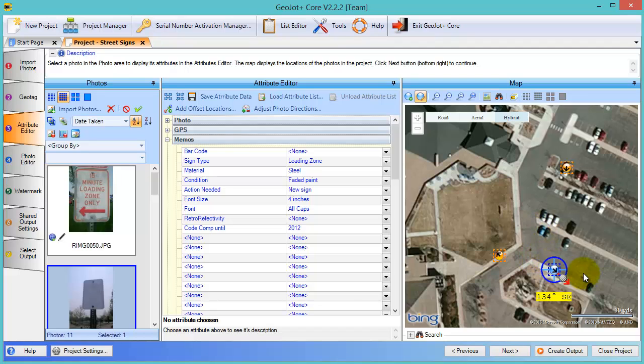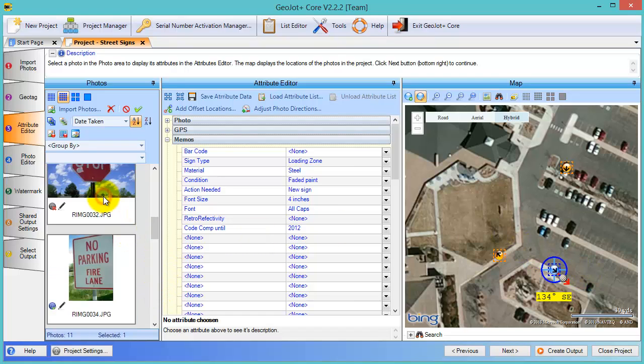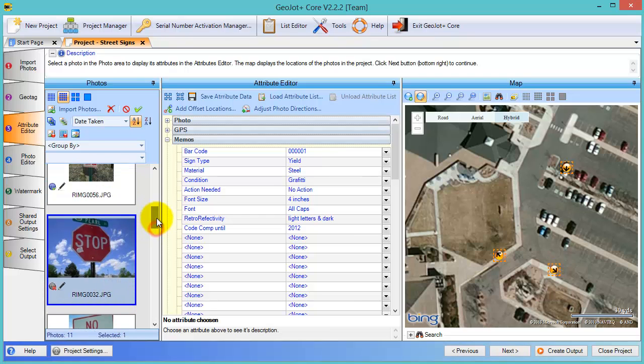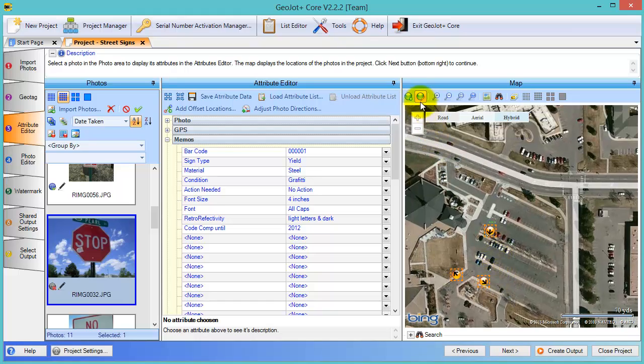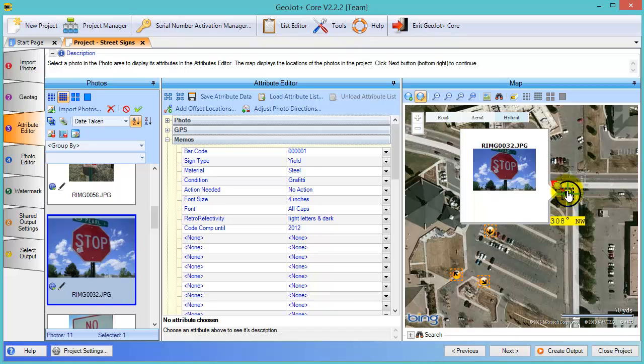So this is great for photos that you don't even have GPS information on, such as one of my photos here, the stop sign I don't have GPS information on. And so I can easily put that on the street itself just by clicking create new point and adding the stop sign. And so that adds the stop sign right here to this location.